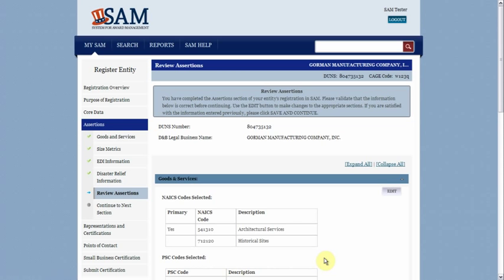Upon completion of the Assertions section, you will be presented with a review page. If you wish to make any changes, you can click on an Edit button to return to the desired section.